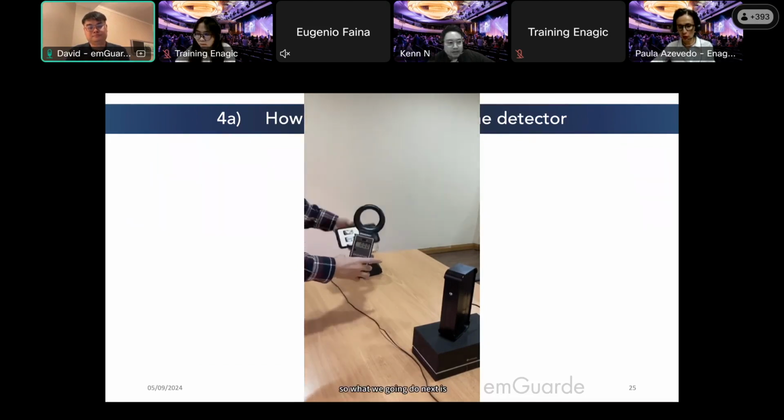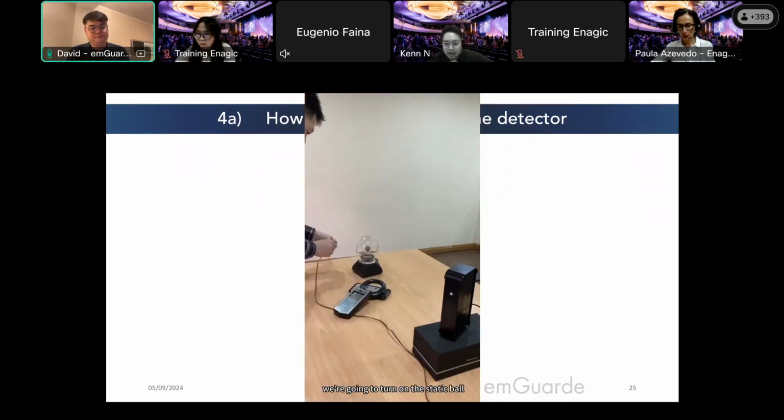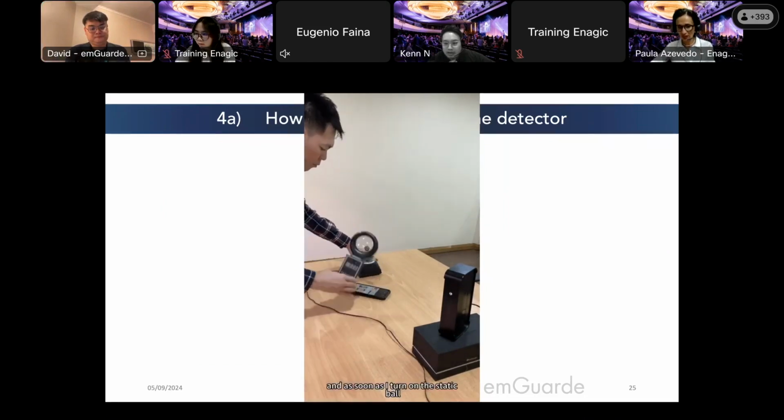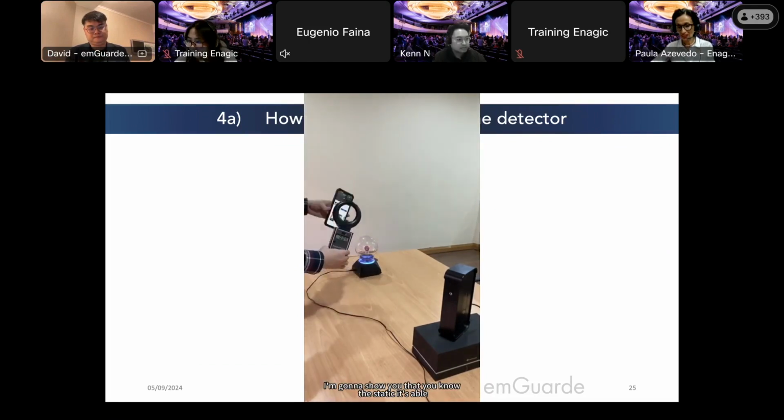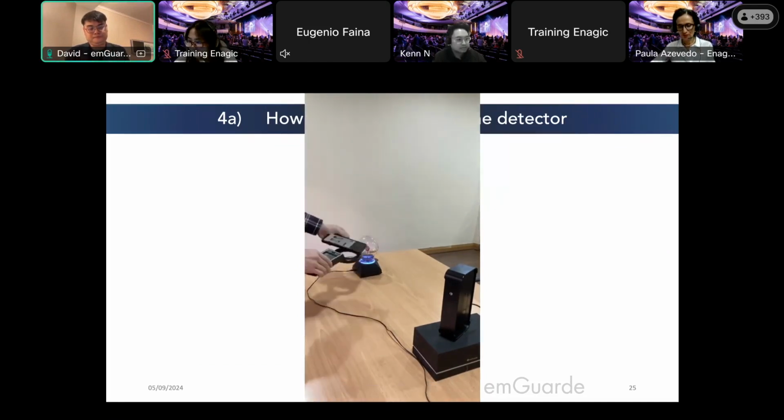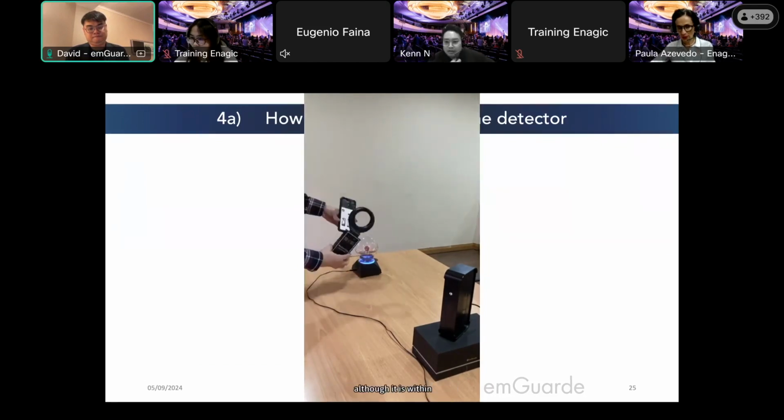What we are going to do next is turn on the static ball. As soon as I turn on the static ball, I'm going to show you that the static is able to trigger the RD to beep. Once I scan the phone and go near the static ball, the RD 9100 begins to beep again, although it is within the coverage range of the emGuarde. It's very near, less than 1 meter.